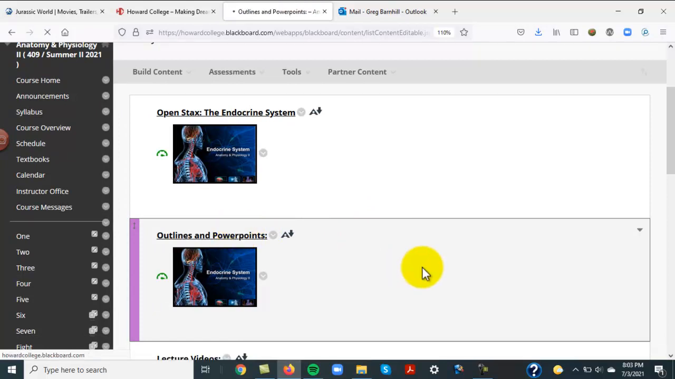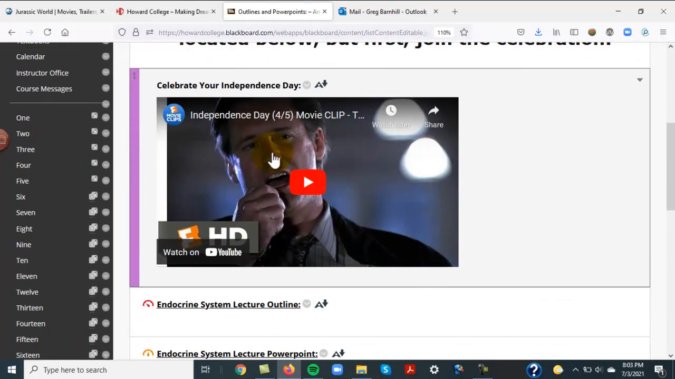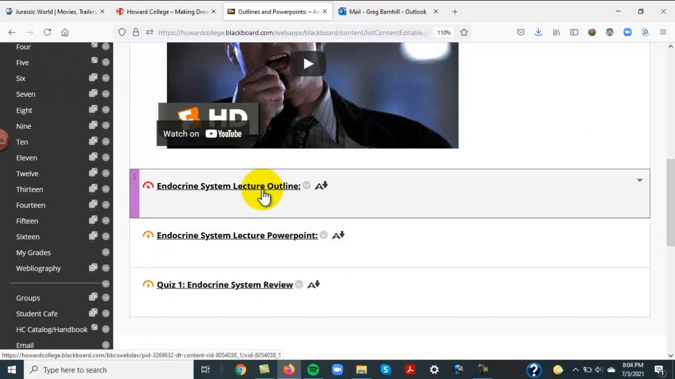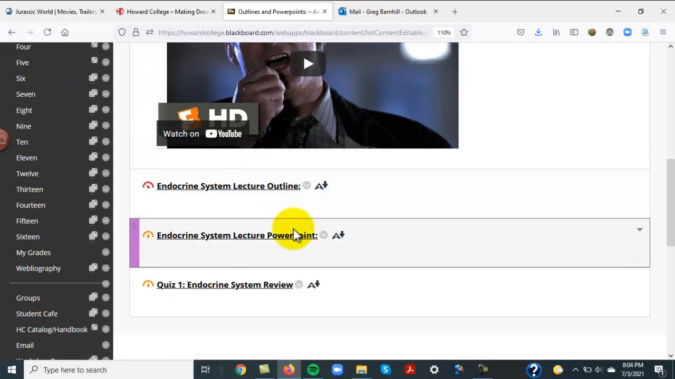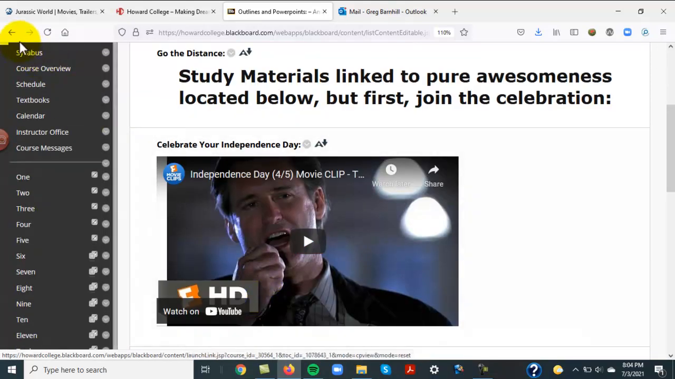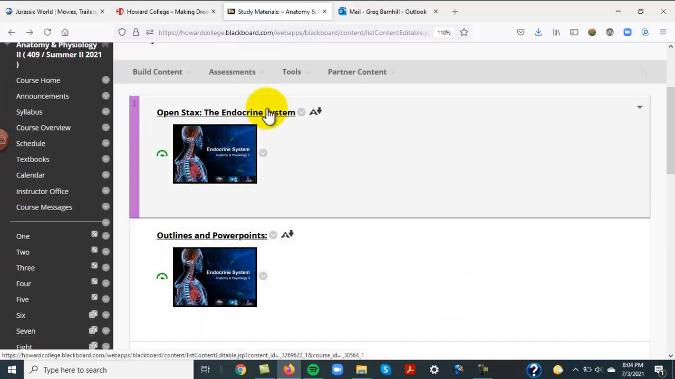This says outlines and PowerPoints. Here's the outline, here's a PowerPoint. Now that's what you're going to use to get ready for the quizzes. And then here is a review. And also, yes, the OpenStax chapter on the endocrine system would help as well.